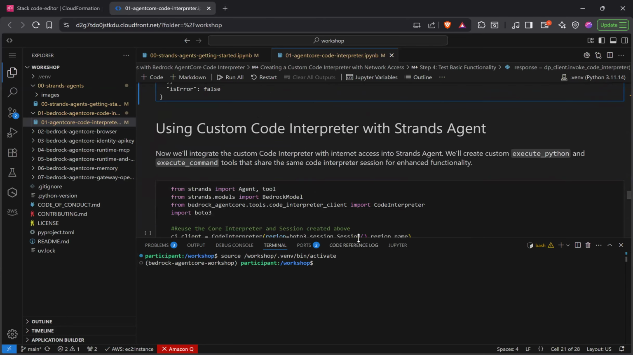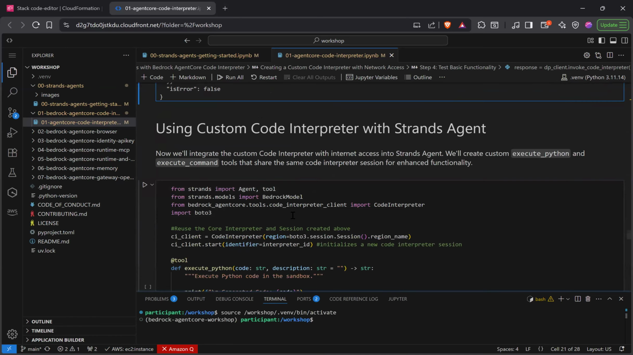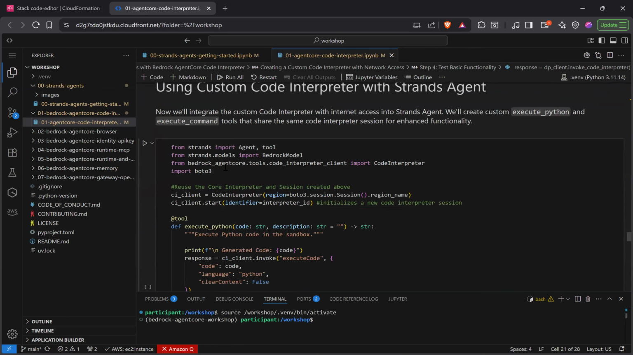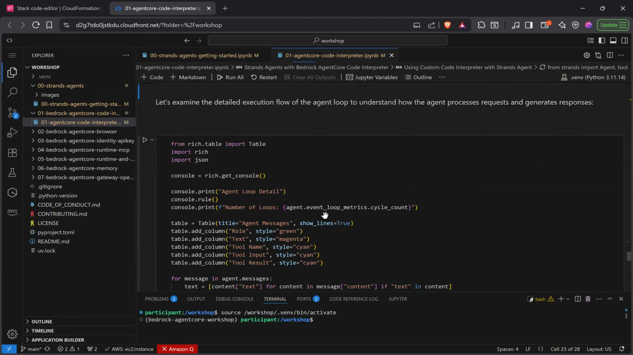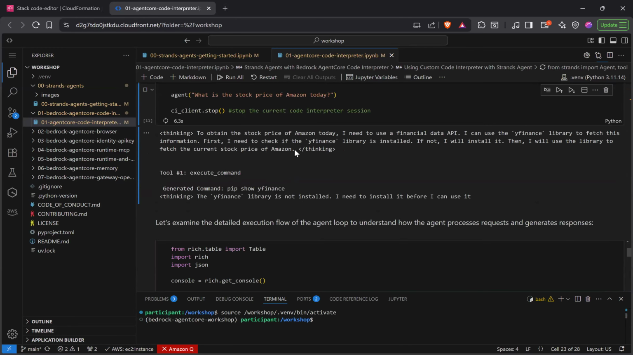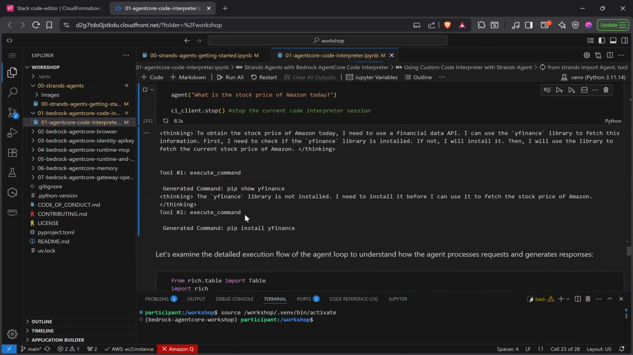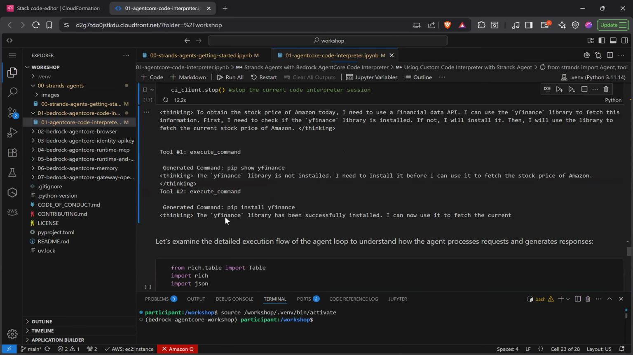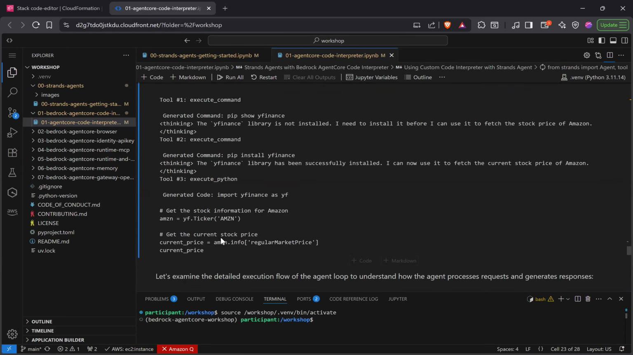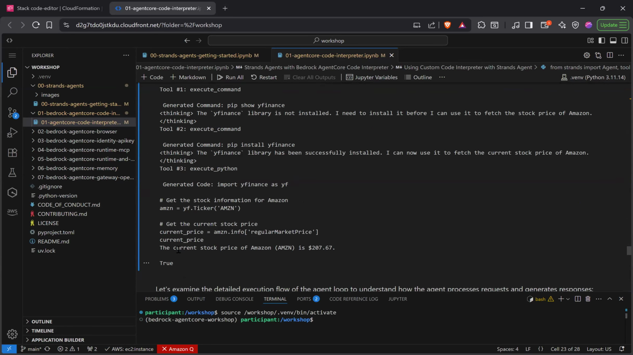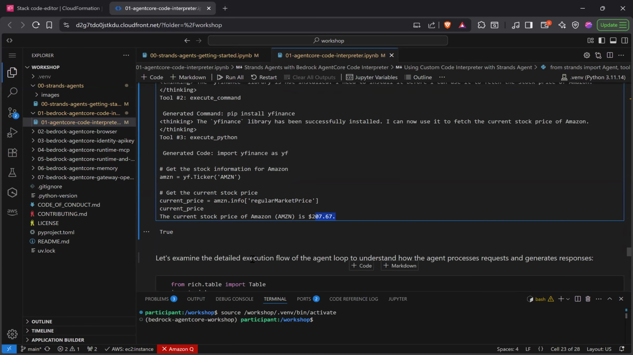So let's see. Using custom code interpreter with Strands Agent. To obtain the data, I need to use yfinance, so I need to install it first. And then you can see it gets the current price. And you can see it says the current stock price of Amazon is 207.67.